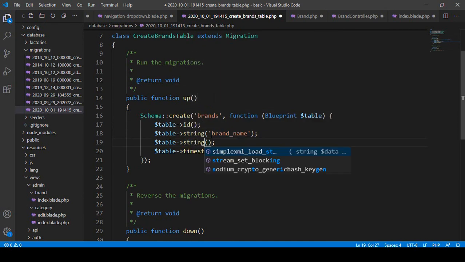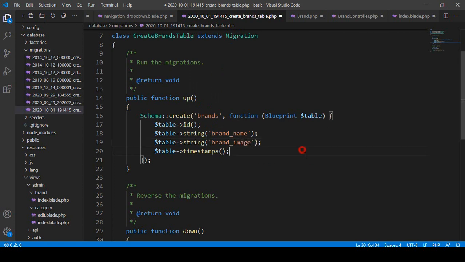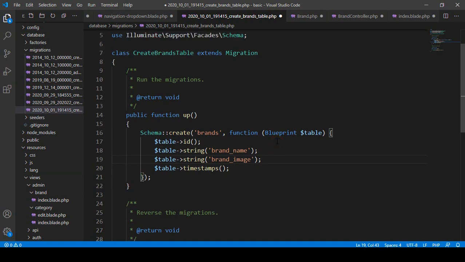So those two fields will be enough. Name it brand underscore image. Perfect. So those are the two fields I want to take: one is the brand name, another is the brand image. Right, friend? So now I click save all, and now we have to migrate it.